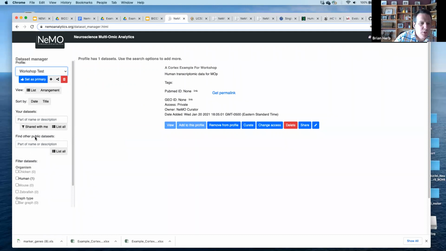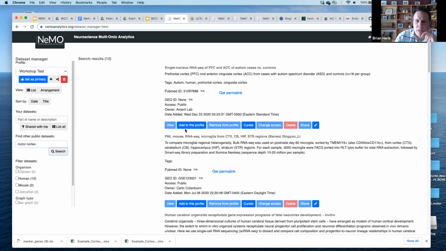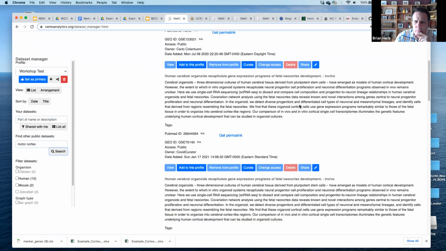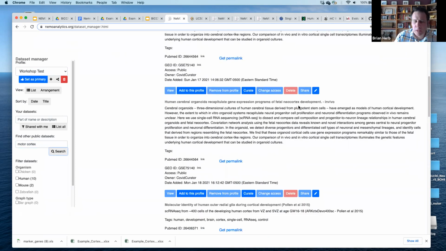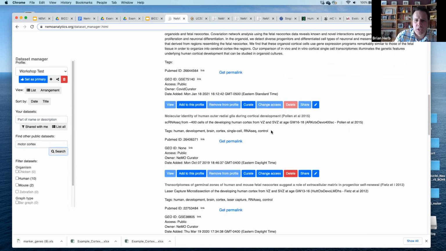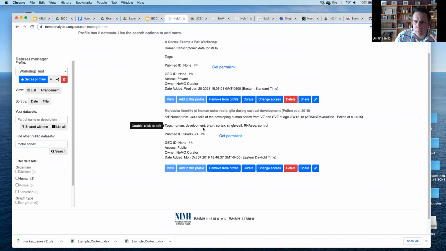if you want to find any and all other public data sets, let's just say if we type in motor cortex, we can try and find another data set that may be already curated. And this is where you can really explore NeMO Analytics, look at the data sets that are there, find ones that make sense for comparing. So I'm just going to grab this one since we're running out of time here. But that's now just added to my profile.